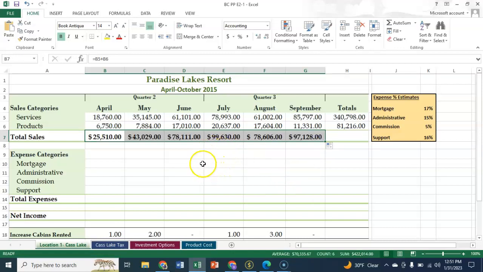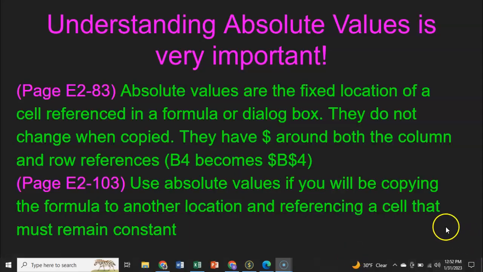Okay, so next thing we do, create and copy the mortgage expense formula using absolute cell references. So I'm going to show you a slide about absolute cell references because it's very, very important that you understand them. Here's the slide about absolute values. It might not make sense right now, but in the future it will. This is something you just need to basically memorize, and as you use it, it will make more sense. So this is on page 83 in your book.